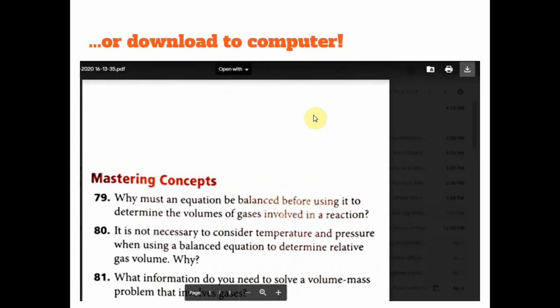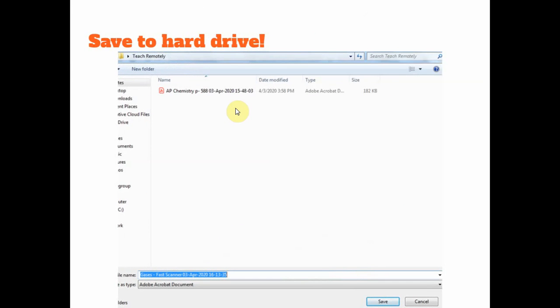On the other hand, I could choose to download it. So on the right side of my email, I'll see this arrow. Once I open the PDF, I'll see this arrow here. I simply download it, and I'm going to save the document to my hard drive. Once saved to my hard drive, I open it up using Adobe PDF.